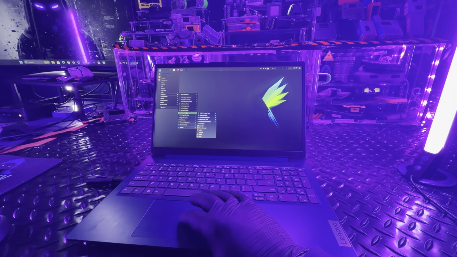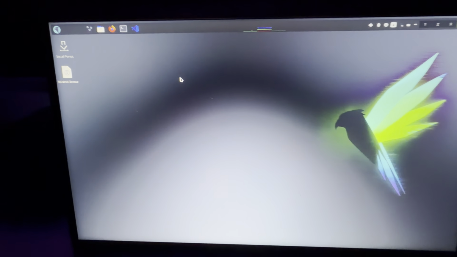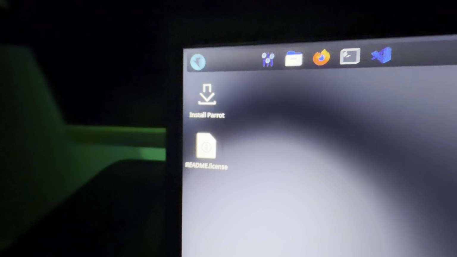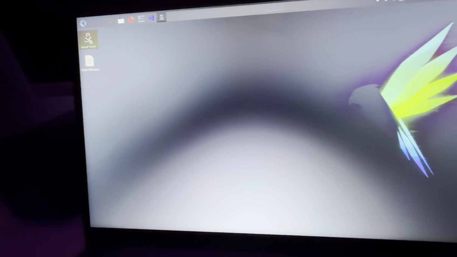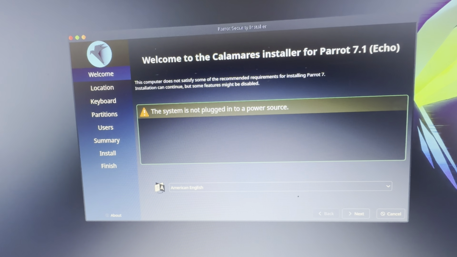And if you choose to actually install the operating system on the computer and get rid of whatever operating system that you have on your hard drive, you can always click on the install Parrot, go through the prompts, and then it will walk you through the installation process. And next time you boot up your computer, you unplug the flash drive and you're ready to go with Parrot Security.